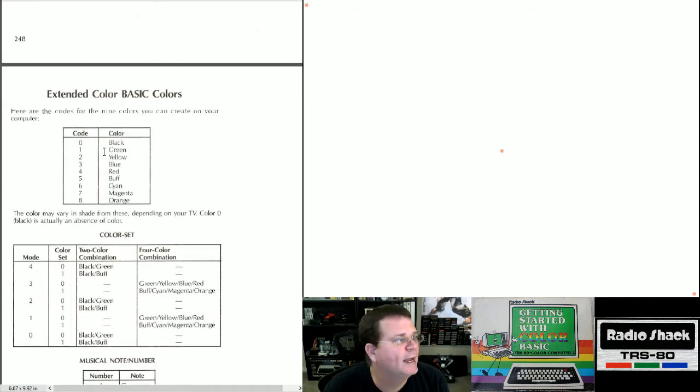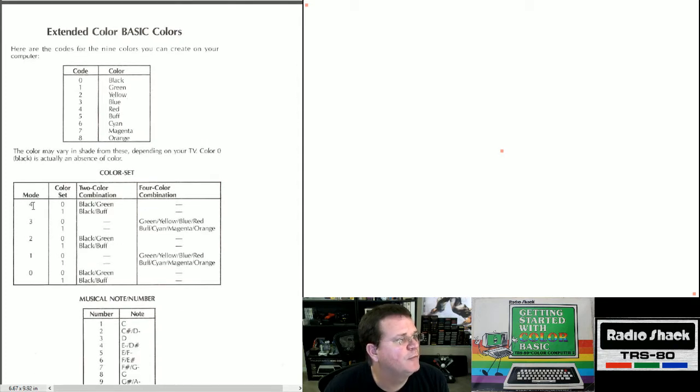So we have black, which is not available in any of our 4 color modes. Black is only available in our black and white modes. Then we have one P mode that gives us green, yellow, blue, and red. We've got another P mode option that gives us white, cyan, magenta, and orange. Here we have the modes. Okay, here's our different graphics modes.